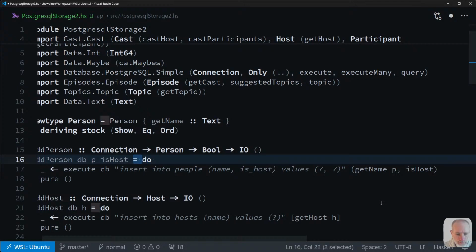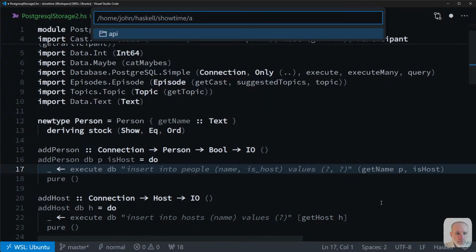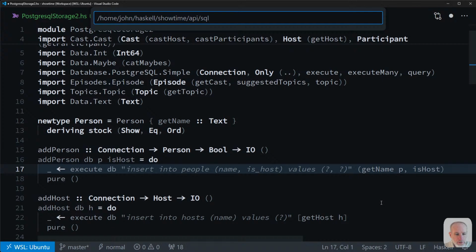Okay, so that'll insert into people, which doesn't exist yet. So what I'm going to do is go in the API. I'm going to create a directory called SQL. Is that right? Yeah, create something SQL, and I'm just going to create a massive SQL file to create all my tables.